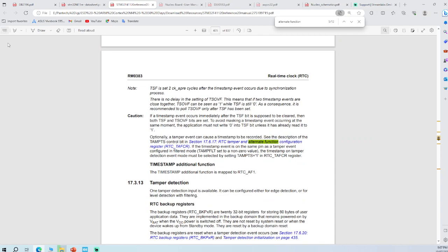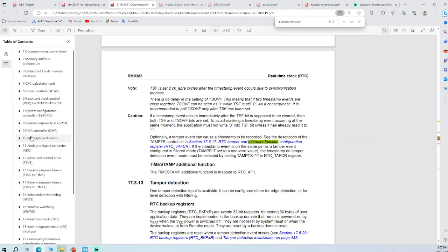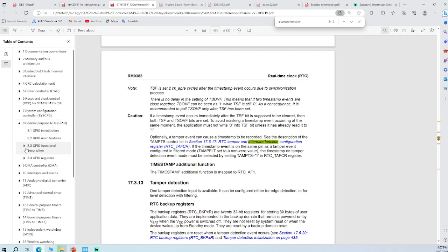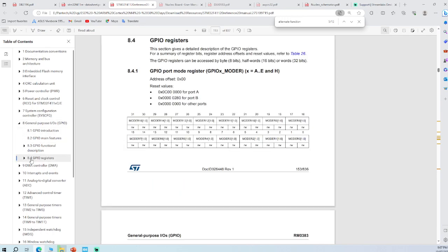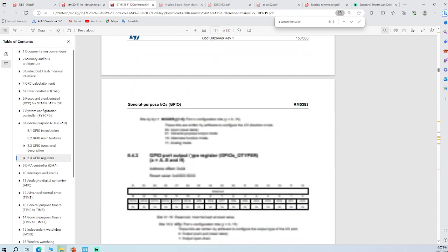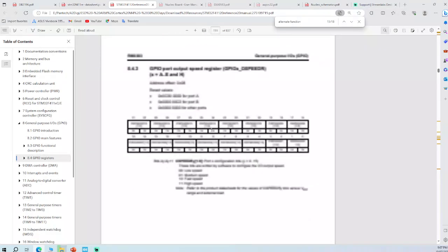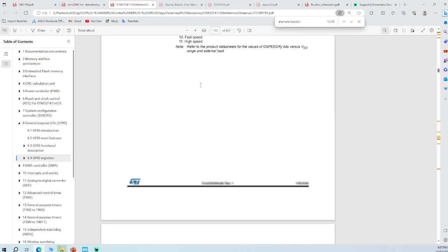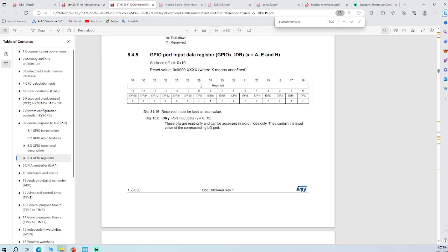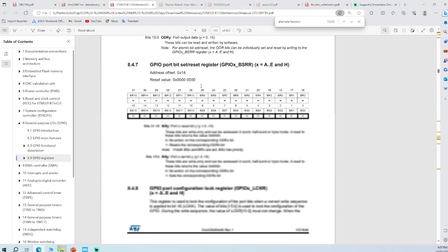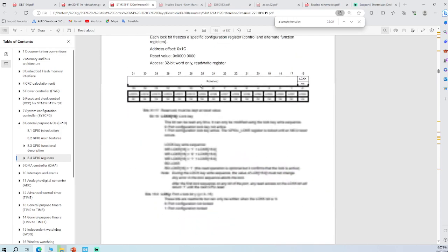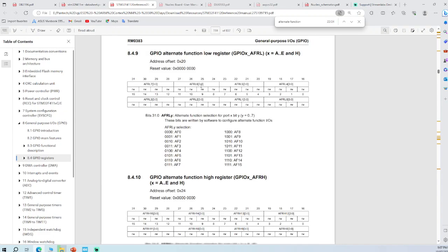We need the GPIO registers. We're going to use port mode register 5, bits 11 and 10. So that's good. We're going to use the output type register, and the output data register, bit set. Okay, here it is. It's on page 159, alternate function low register. We're going to use AF1.